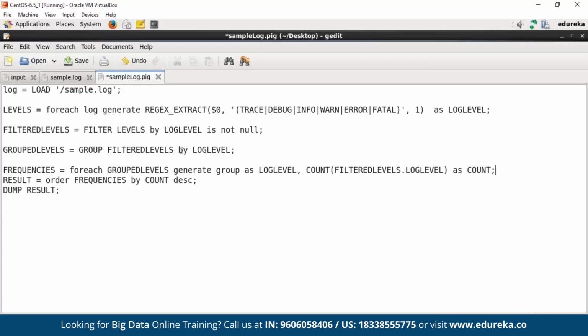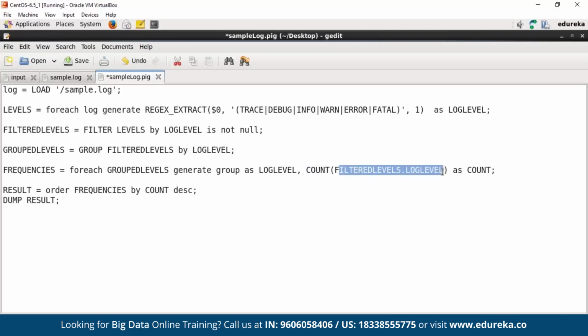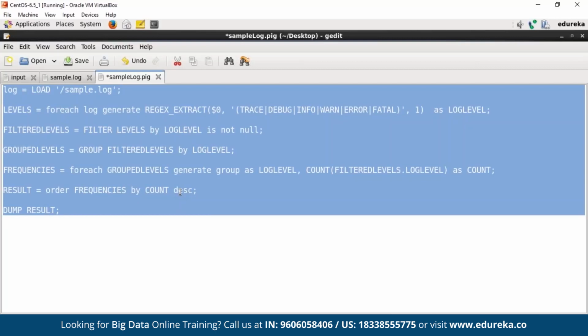Once we have all the records grouped on the basis of events or log level, the next is to find out the frequency, which we are doing using the function count, in which we are finding out the number of records present for each event. Once we have the counts for each event, we are sorting the events on the basis of their count in descending order, and the result is stored in the relation result. Finally, we are dumping the result on the screen. So this is the process, or the queries, required to find out the events that were present in the log file along with the frequencies of their occurrence.